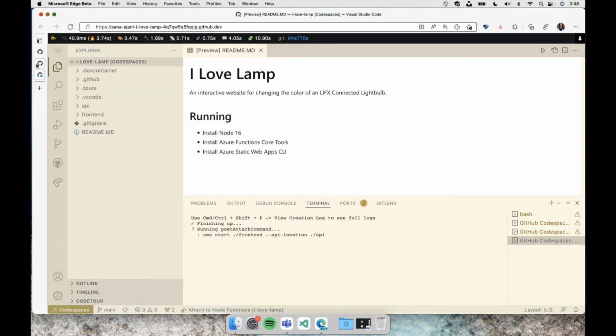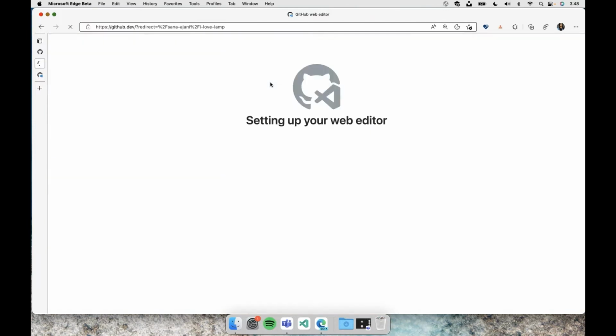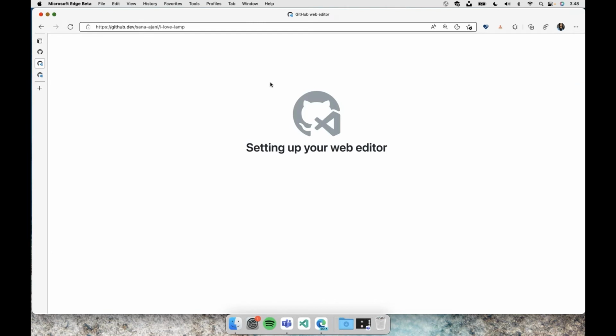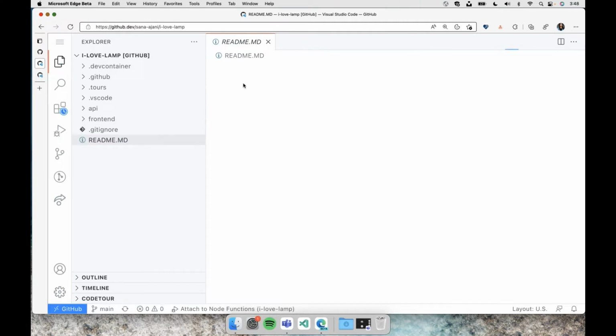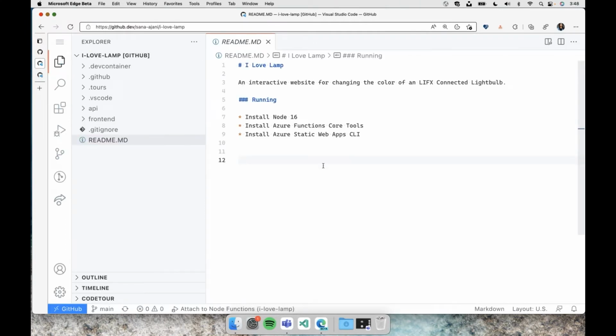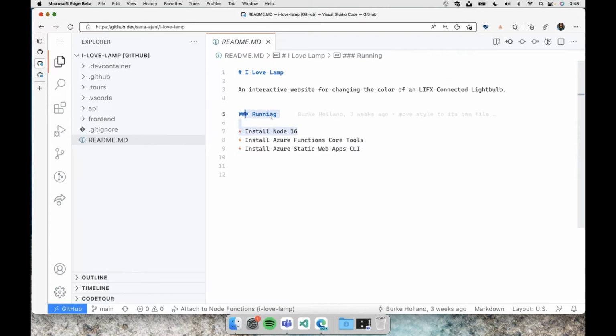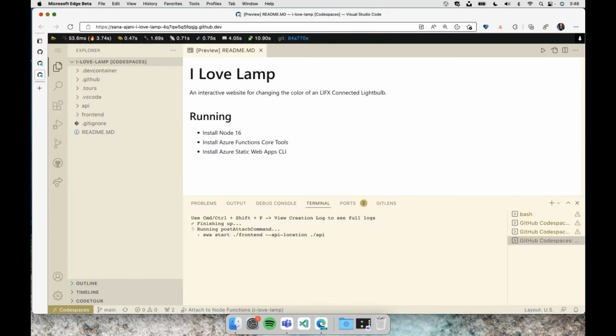In fact, if I go back up here and actually press the dot, we can compare them side by side. So you can see here that we're opening up github.dev. It looks very similar to the code space I just showed you. There's a couple of differences. For instance, if I want to run this app, I have to use the terminal to make sure I have installed all of these different tools in here. So if I open up the terminal.